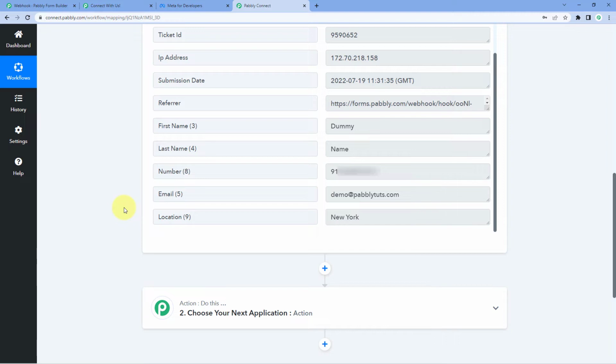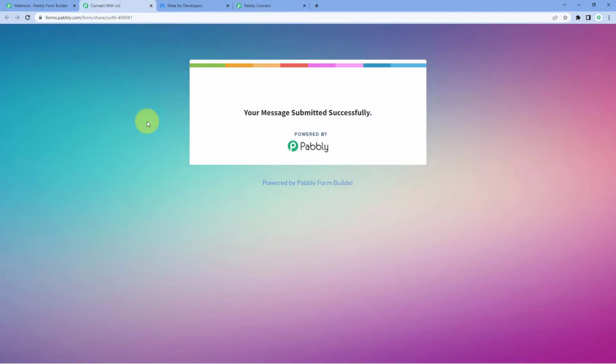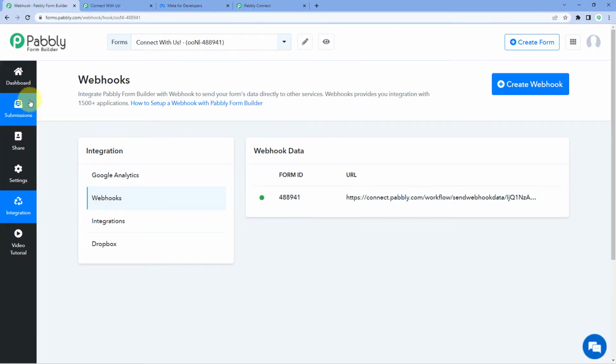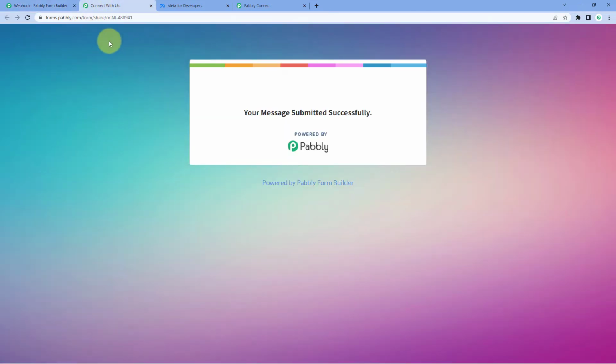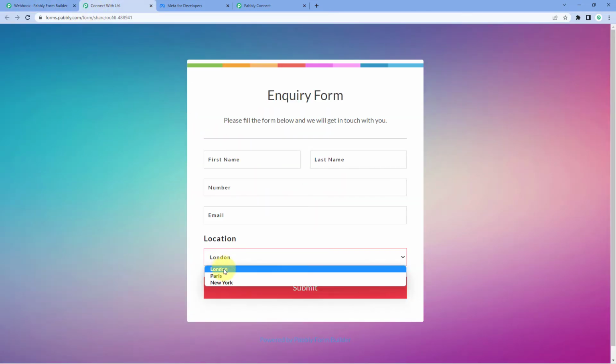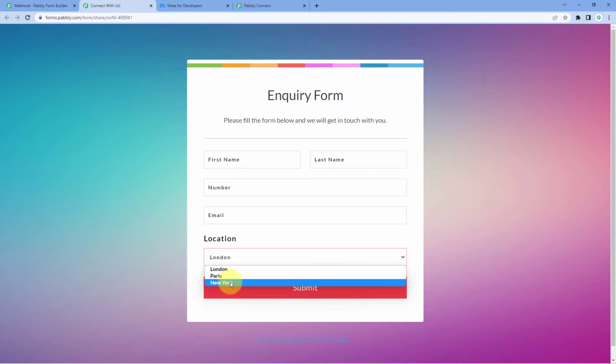So in step 2, in this form, guys, I have asked for 3 locations from the user. And the 3 locations are, let me show you, just refresh this form. So the 3 locations are London, Paris and New York. And on the basis of which location the user who is submitting the form selects, on that basis, we will choose which quotation we have to send.